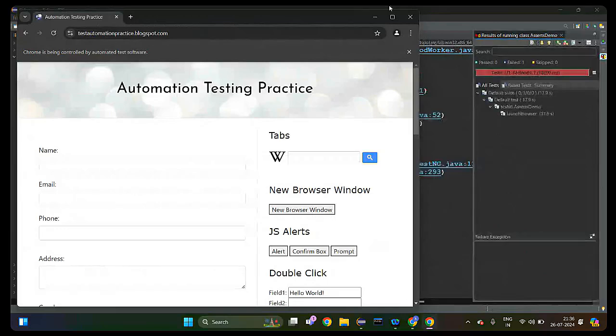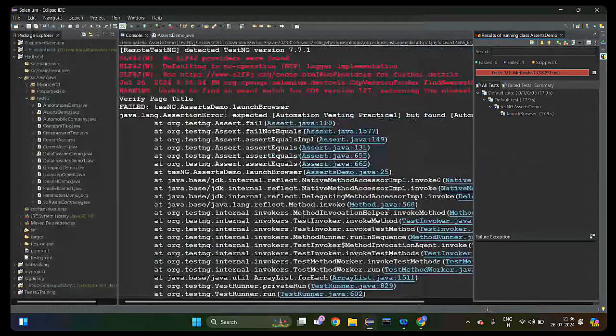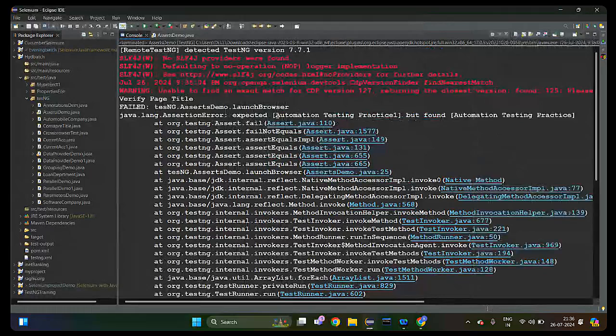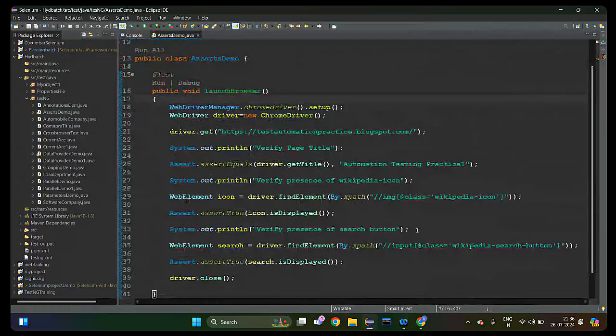See here, it is working. It is focusing only on the title, but the rest of the two things are not getting executed. This is because if we use hard asserts, it will terminate wherever there is a glitch between the expected and actual, and after that nothing will get executed. But if we use soft asserts, let's see what will happen.